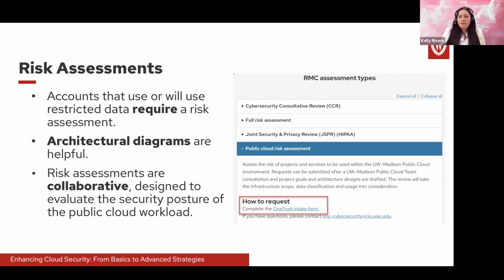Risk assessments document the current security posture of your public cloud workload. The complexity of the risk assessment is related to the complexity of the public cloud workload. Complex projects with restricted data may take longer to assess than a single storage solution. But one thing that stays consistent in the risk assessment process is that it's collaborative. RMC will work with the project's architecture leads to learn more about the project and use an assessment template to discover what processes, documentation, or configurations might help reduce the risk of the project to the university.